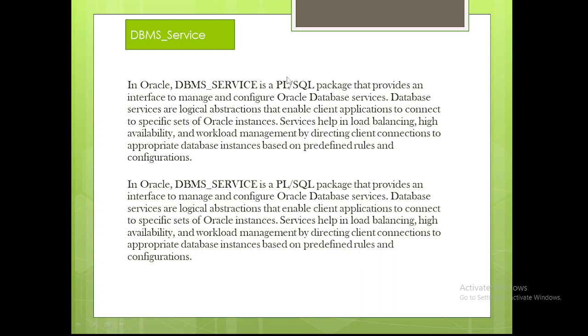So first we are going to see DBMS service. It's a package that is provided by Oracle, and it provides an interface to manage and configure Oracle database services. Like you can start, stop, and create services using this package. These services help in load balancing, high availability, and workload management.